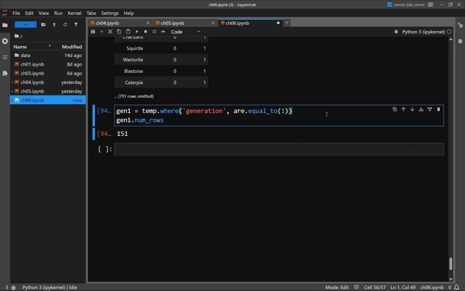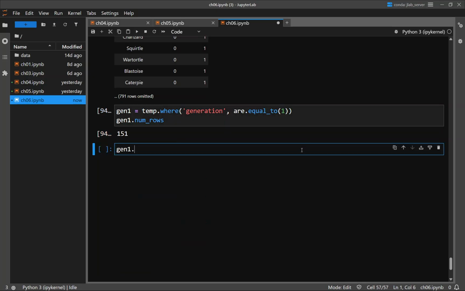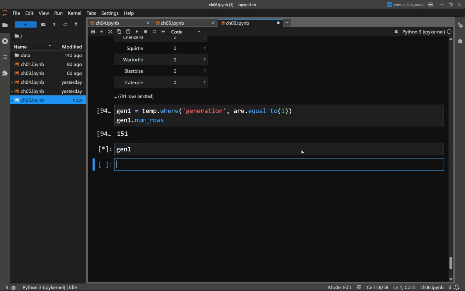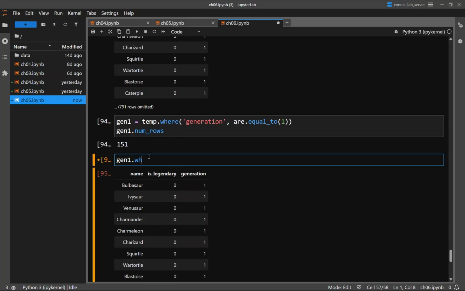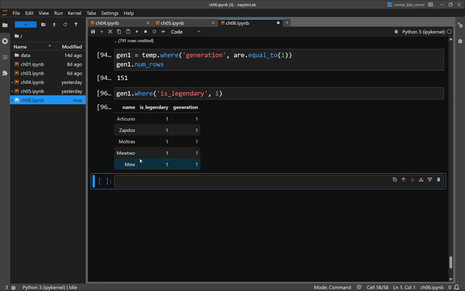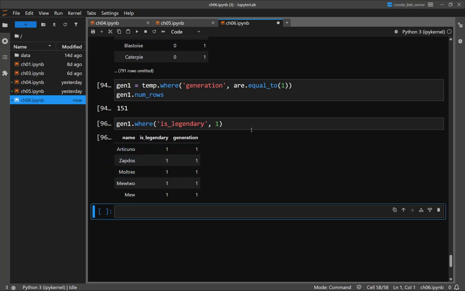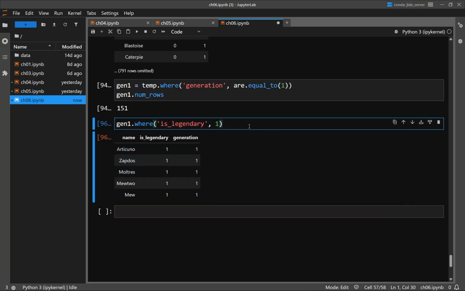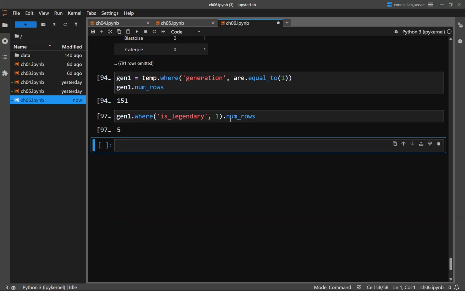And then how many legendary Gen 1 Pokemon are there? We could ask by doing something like Gen 1 dot where. Let's look at it again. Here's Gen 1. Gen 1 dot where is legendary is a 1. Where the is legendary values are equal to a 1. And I spelled where wrong. Nice. So there's just a few of them. And to get how many, for percentages purposes, we could do a dot num rows on that, couldn't we? See how we could chain those ideas? Nice. Did you guys try it already? Did you get the answers?